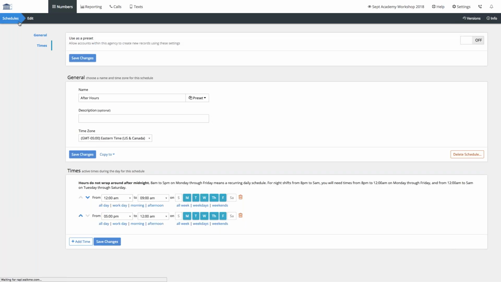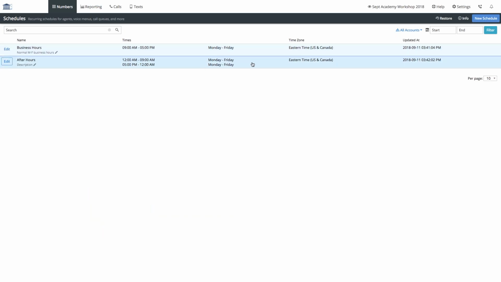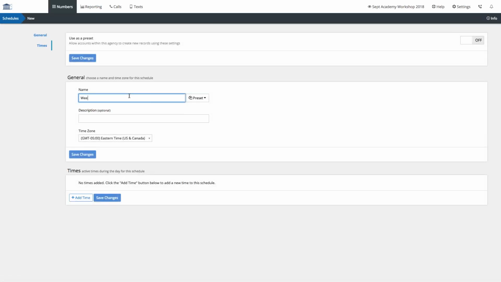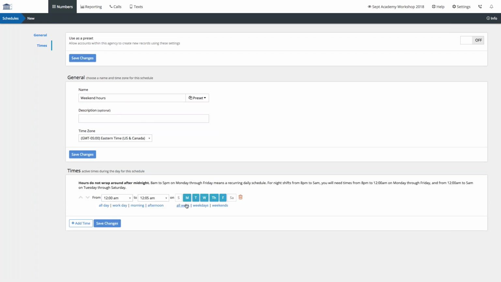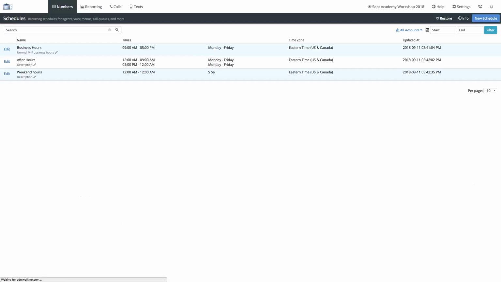There we go. So now we have 2 schedules created. They kind of piggyback each other. I did just Monday through Friday. We could come in and create a new one and then say like weekend hours, which is actually going to be, then I can say weekends, and we're going to say from 12 to, oh, we actually have an all day, 12 to 12, and then hit save. So this way I could have a different voicemail for on the weekend than from like, say they call in on a Wednesday night. Okay, so we have now 3 schedules created.